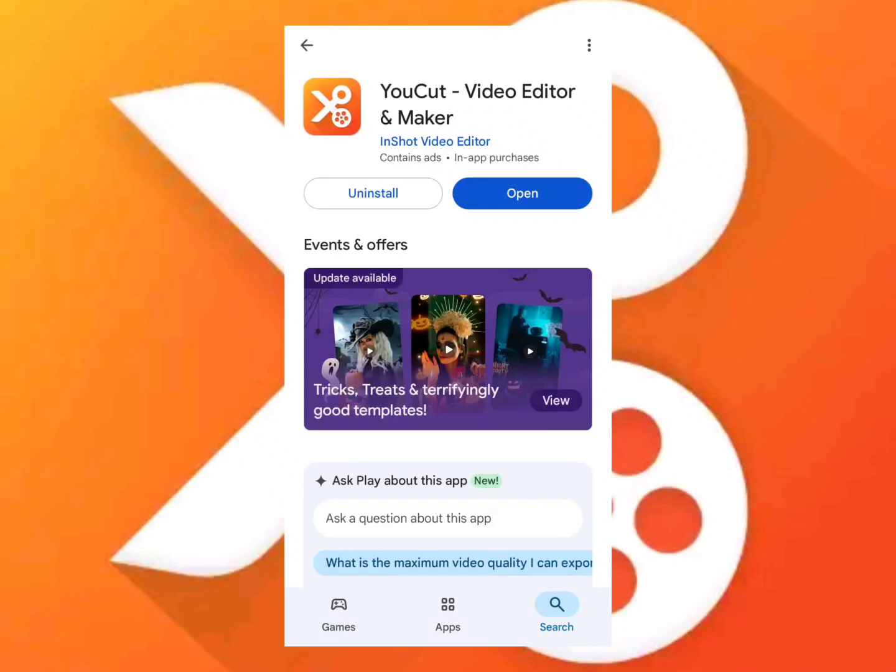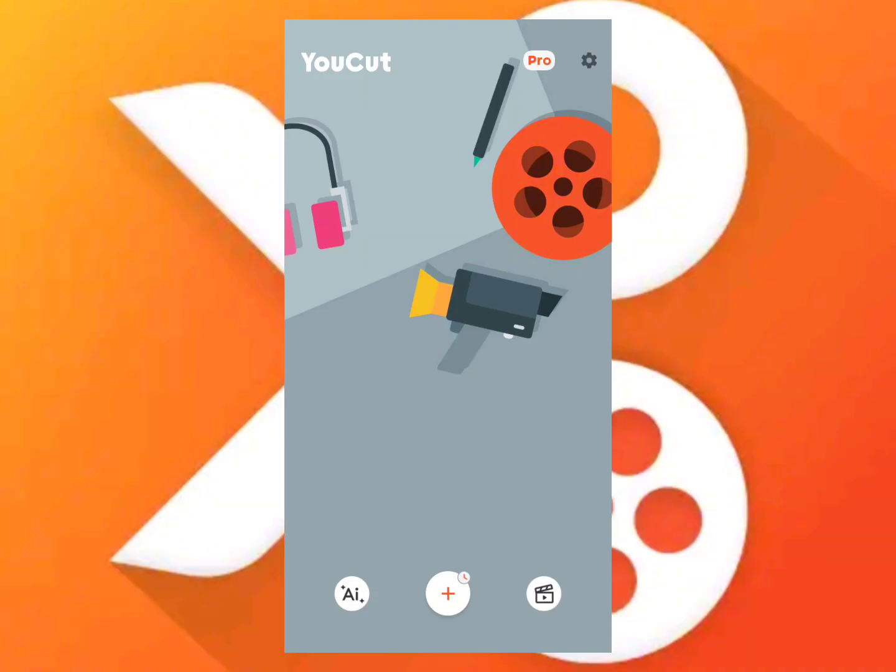Best video editing and video making tool, back in the day, and it is still today. I'm gonna show you guys how to use it like a pro. Stay tuned. So this is pretty much the home screen of the application.